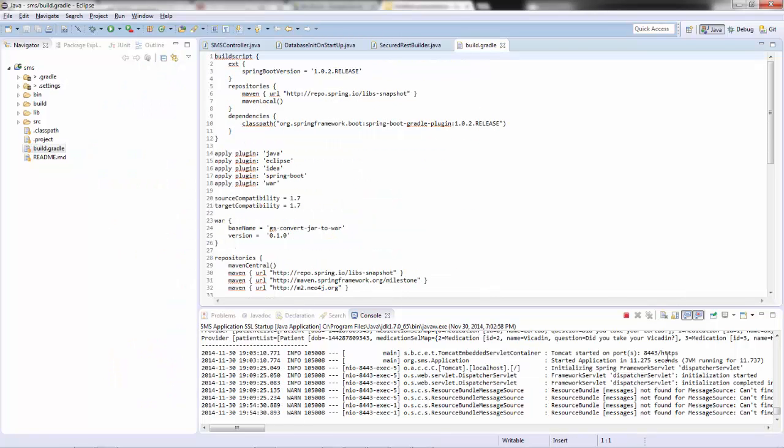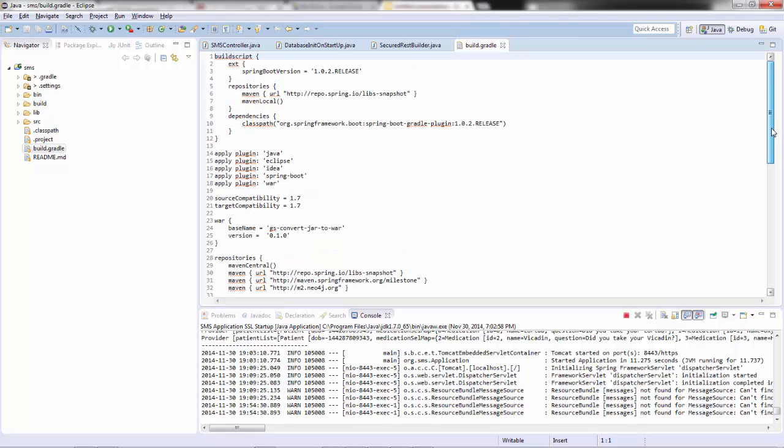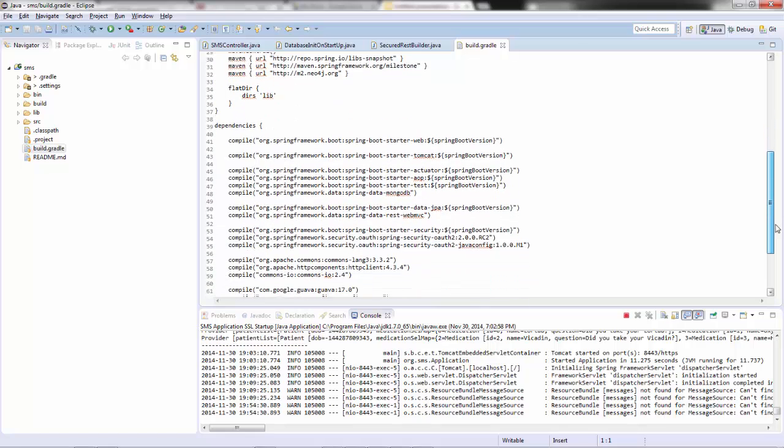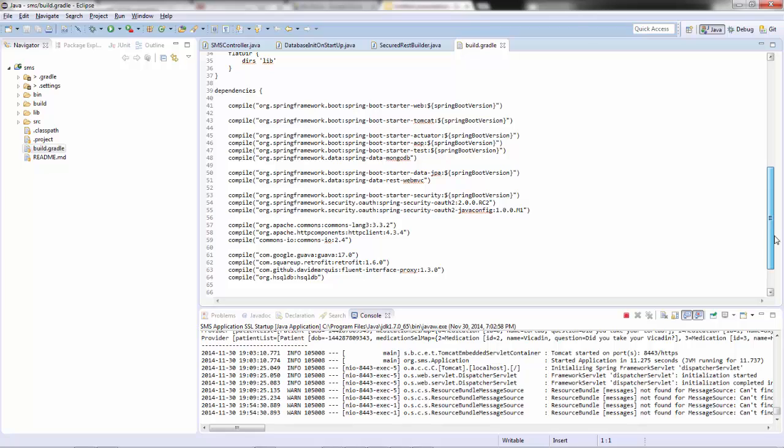On the server side, I'm using Eclipse with Gradle and various Spring libraries, Spring Boot, some of the security packages, as well as the MongoDB package, as well as the HTTP components and the Retrofit for unit testing, as well as the embedded Tomcat web server, very similar to our last project in the cloud service class on the videos.